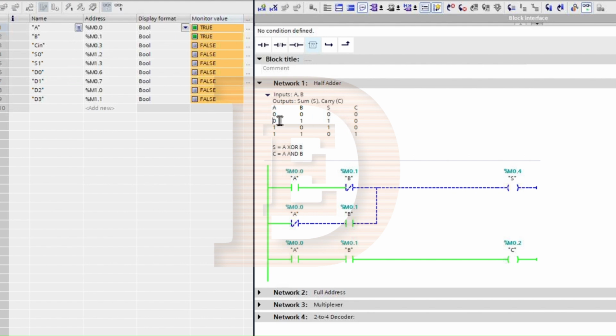Here we say not A, B, and A, not B. This is basically how we build this circuit. And then here, this is A and B turning C on. So we're taking those cases one at a time and building them up here.